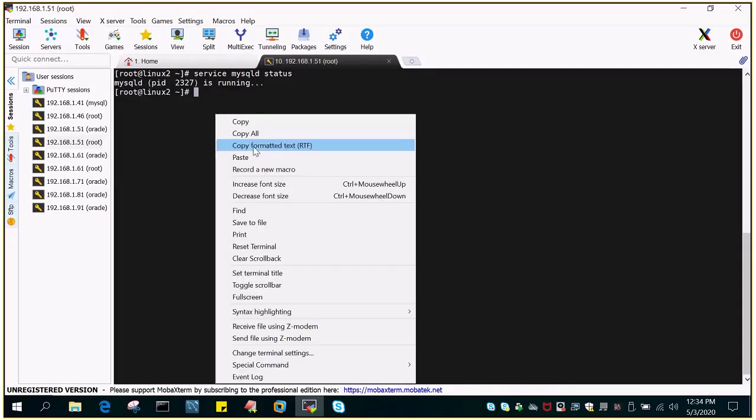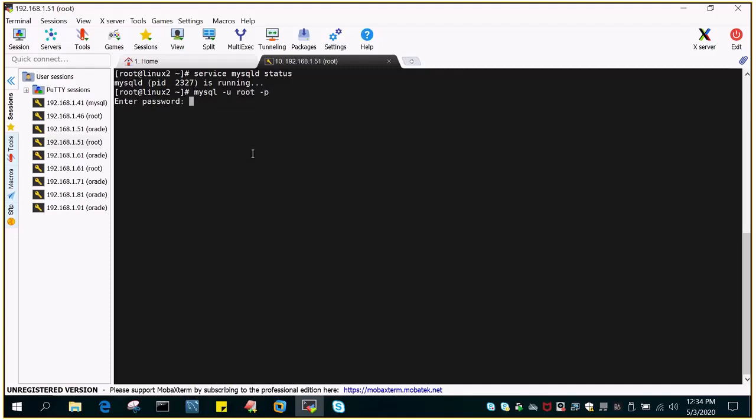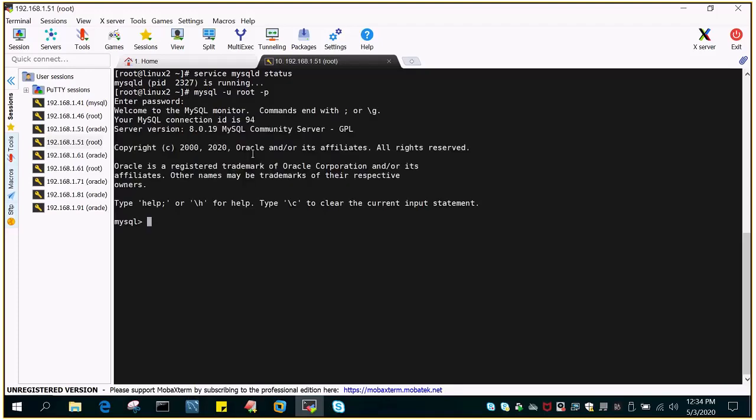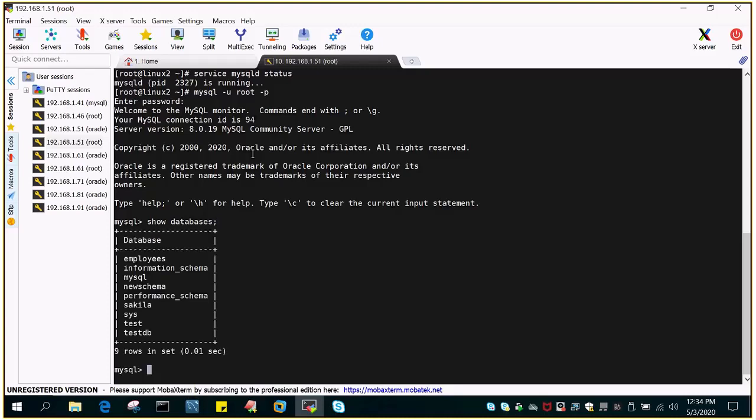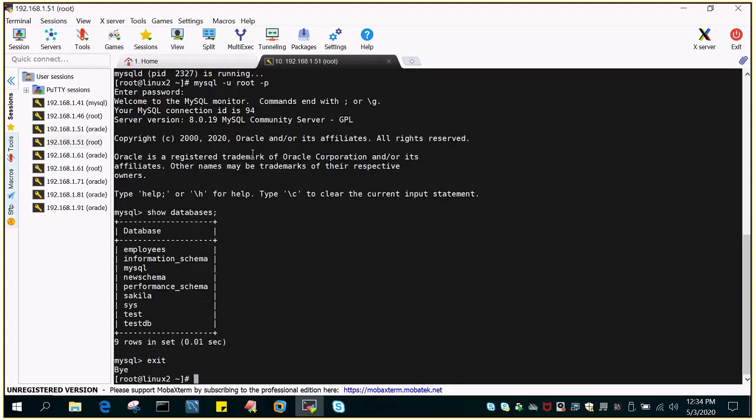We can try to log into the database just to see if we are able to log into the database or not. So we are able to log into the database. This confirms that the database server is up and running. The same thing can be done using MySQL Workbench, which is a GUI tool.